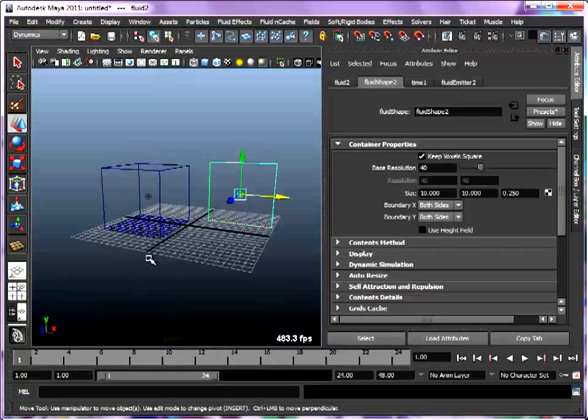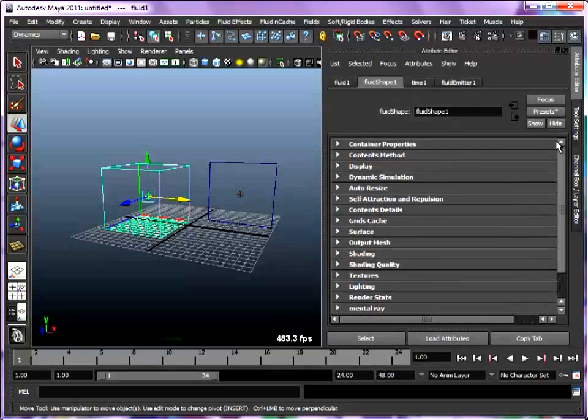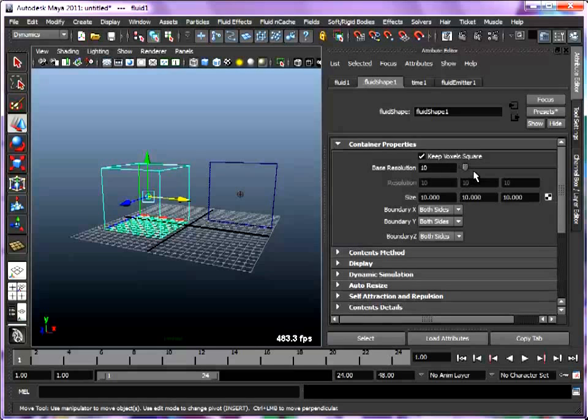Okay, now if you go ahead and select your container, under fluid shape we have the heart of our fluid simulation. So first is container properties. The first option is keep voxels square. When you set this on, the base resolution is on and the resolution fields are off. And resolution defines the resolution of your container in voxels. So this is 10, 10, and 10 voxels in X, Y, and Z direction.